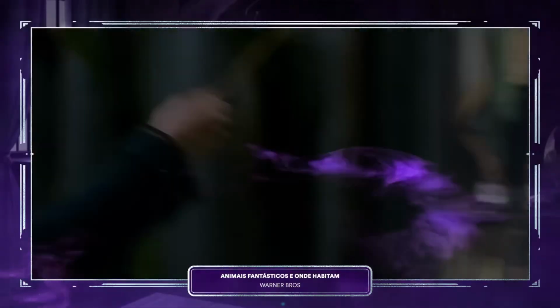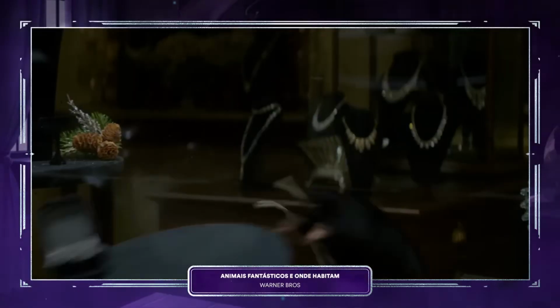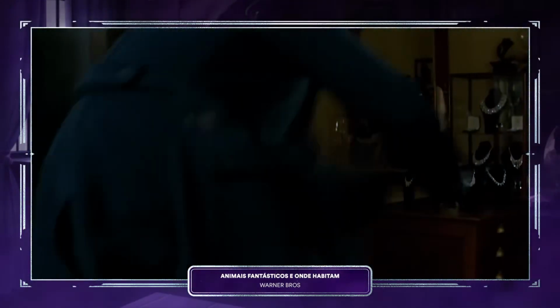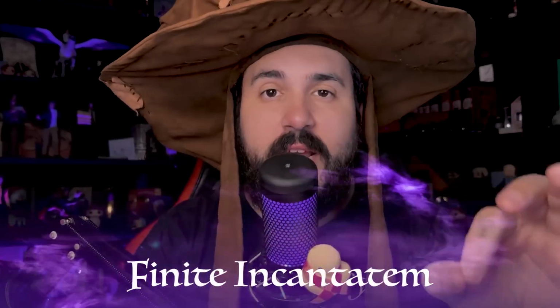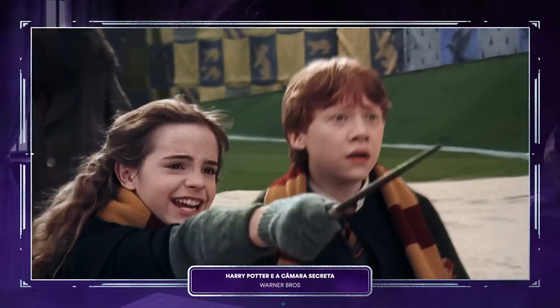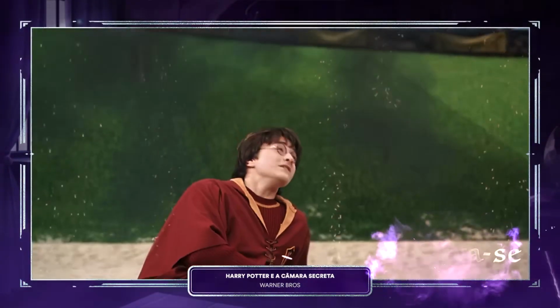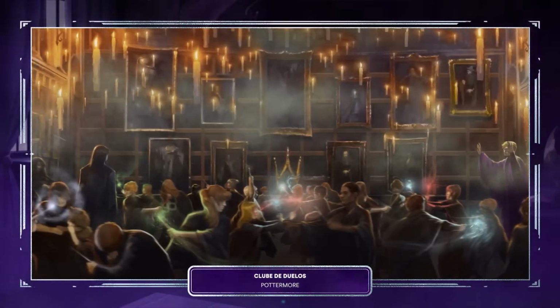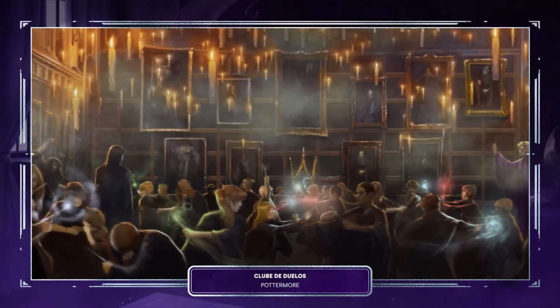Finestra. This spell breaks glass. It appears in Fantastic Beasts and Where to Find Them, when Newt uses it to break a jewelry store window to try to recover the Niffler. Finite Incantatem. This spell ends the effect of many other spells. It can't be used against all spells, but it works against most of them. It first appears in Harry Potter and the Chamber of Secrets during the Dueling Club.